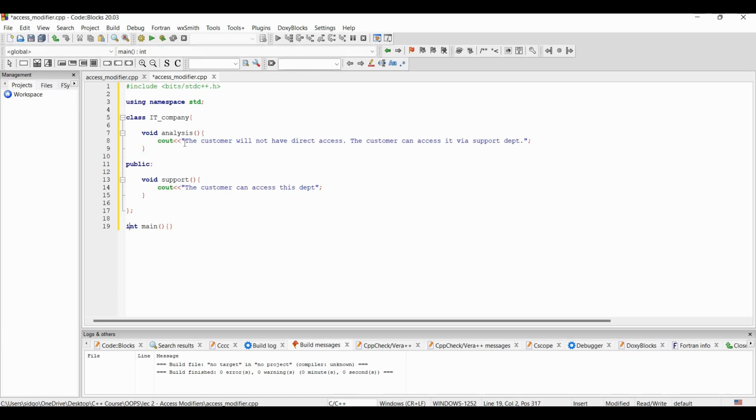Right, so this is the int main, and let's create the object of this class. IT company, let's say any company, we can say ABC, right? So ABC dot support, ABC dot support, right? So let's run this and see if it's working or not.